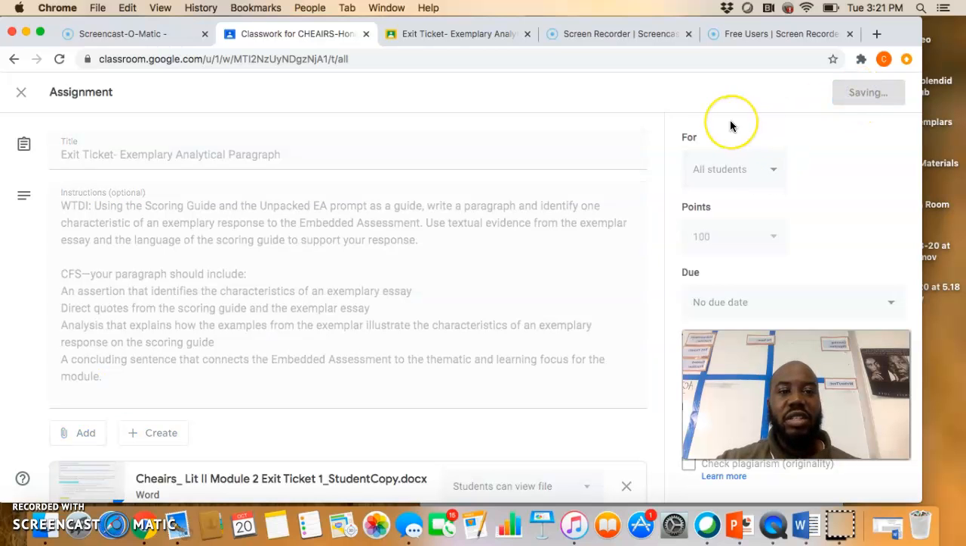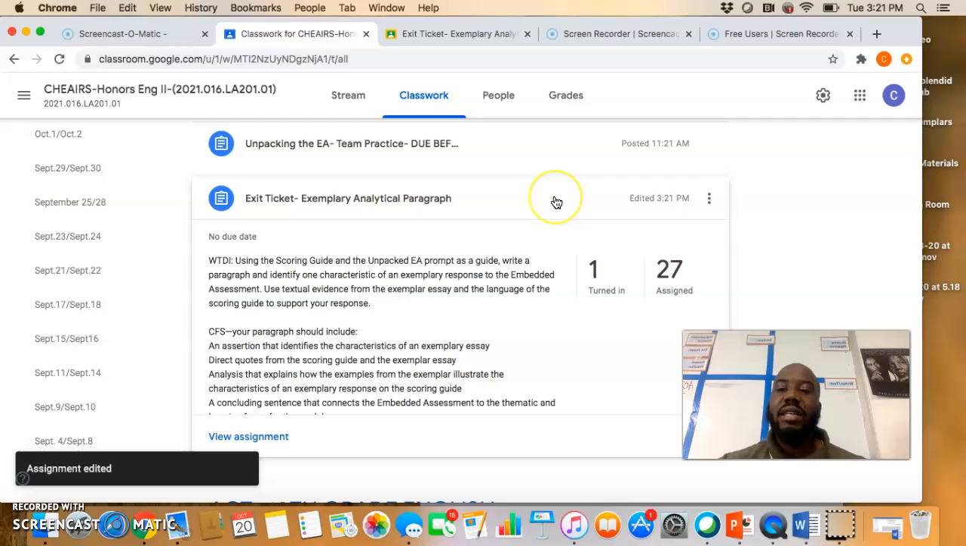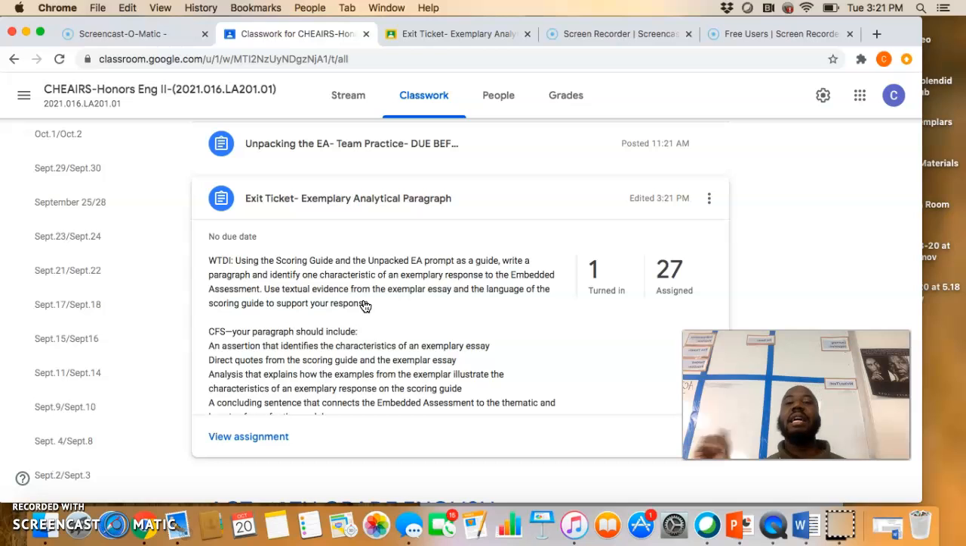This is Mr. Cheers, and what I'm about to do now is walk you through how to complete the exit ticket for the exemplary analytical paragraph. Your what-to-do instruction: using the scoring guide and the unpack EA prompt, which you can find in the previous tab, you're going to write a paragraph and identify one characteristic of an exemplary response to the embedded assessment. Use textual evidence from the exemplar essay in the language of the scoring guide to support your response.